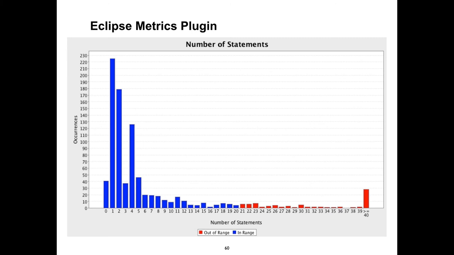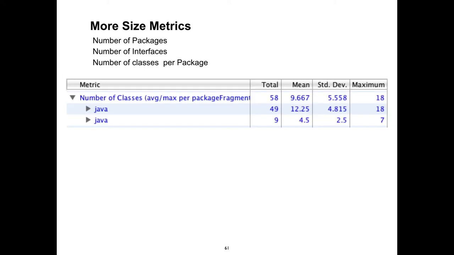Instead of lines of code, number of statements, right? Because again, what's a line of code? Statements are a little more precise. Number of classes per package. Again, just sanity checks, right?